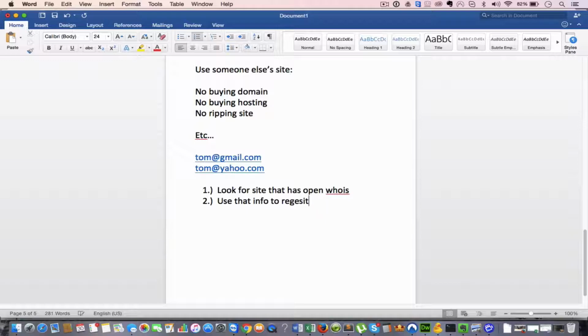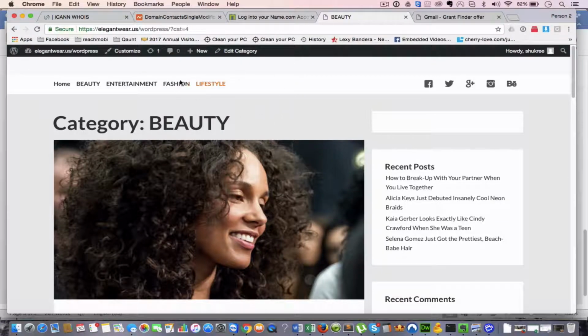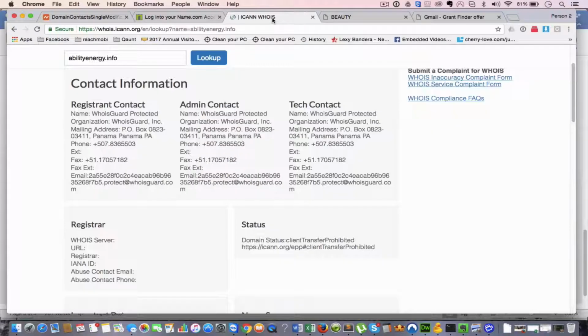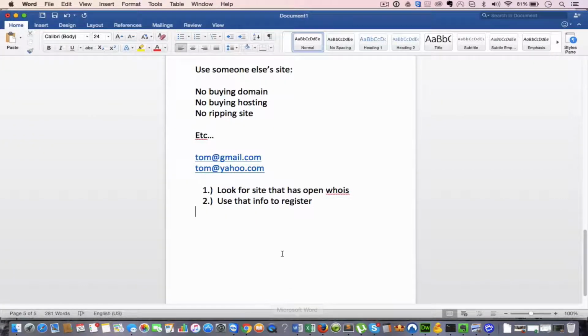Number two, use that info to register. So basically, we're saying, okay, I'm gonna say that this is my site. I'm gonna pretend I'm the person who owns the site. So if you say, okay, I'm gonna use this site, and I looked up WHOIS and the person's name is Sarah Connor, then you're just gonna say you're Sarah Connor. So you're gonna make an email like sarahconnor@gmail.com, and then you're just gonna use their site.